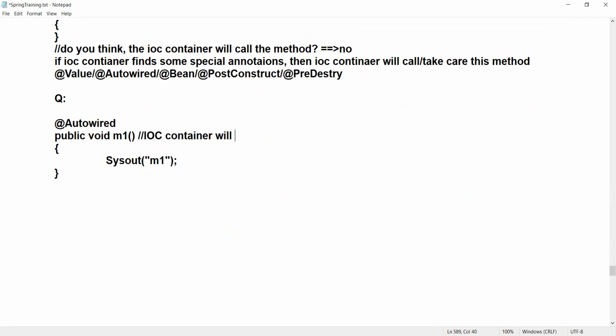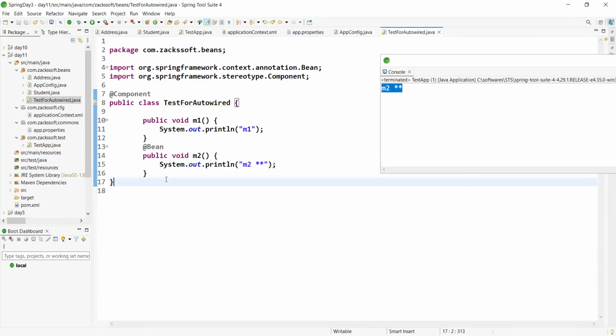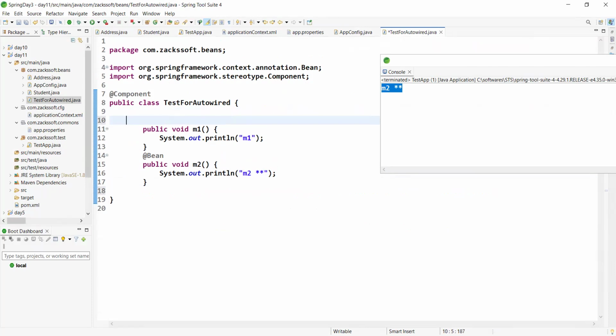The IoC container will call this method automatically. And especially keep in mind this annotation: @PostConstruct, and another annotation, @PreDestroy. So this is very, very important. First of all, just understand. For example, another method.